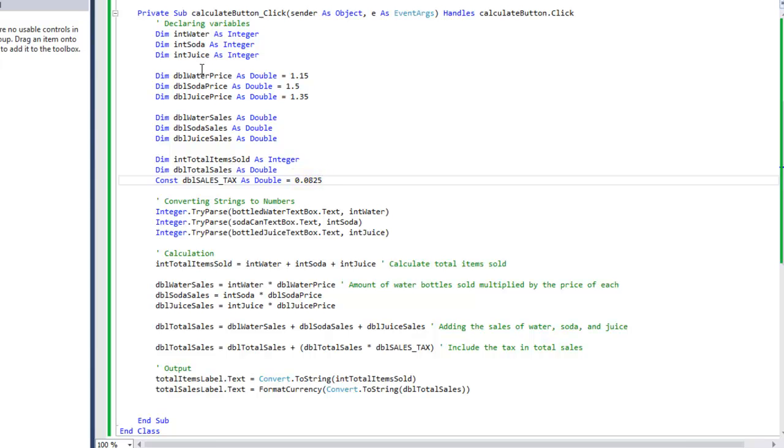Next in my code, once somebody types numbers into those text boxes, Visual Basic considers that a string. It doesn't consider it numbers yet. So what we need to do is convert those strings into numbers, and I've shown you how to do this in the past. We need to continue doing that every time we create a program that uses numbers.